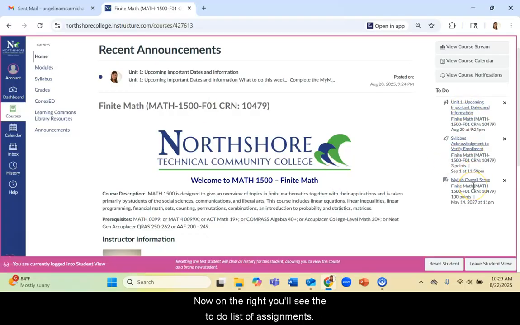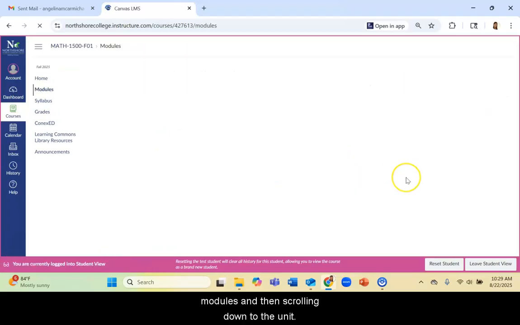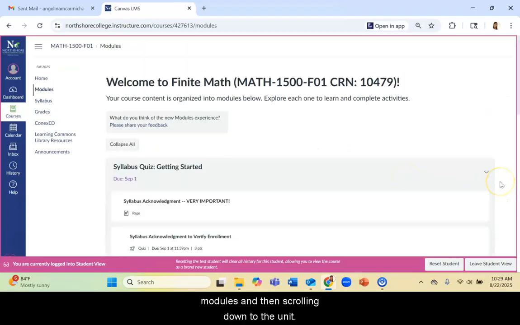Now on the right, you'll see the to-do list of assignments. Sometimes Canvas doesn't pull our homework and put it in the to-do list. So I would always get comfortable clicking on modules and then scrolling down to the unit.